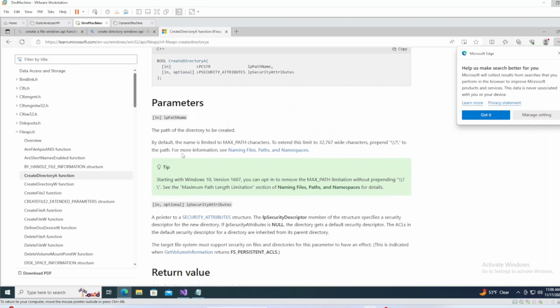So what does it do? This is the file name. It takes the path. And here's the tips, what it says, right? Starting with Windows 10, you can opt in to remove the Macs. It has like limitations and stuff, so here's what we need to do, right?